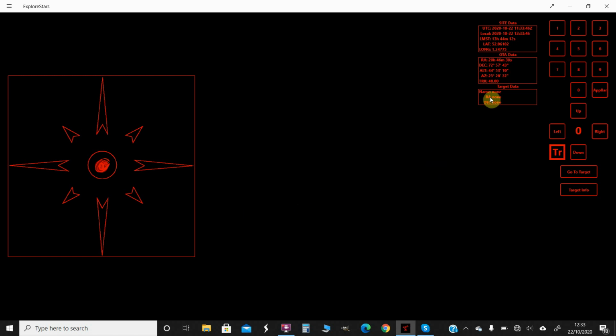There's also another way of moving the mount, which is similar to the hand controllers on most mounts. So this is kind of like a computer version. You've got your speed rates here. So if I select speed 8, I can just move left, right, etc. with these buttons here. But I find it easier just to drag that around.